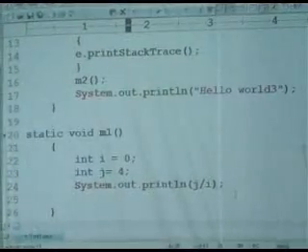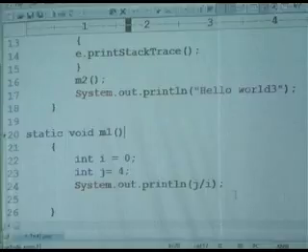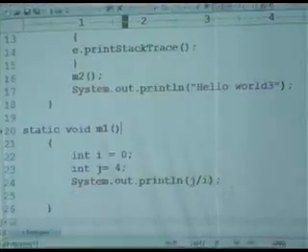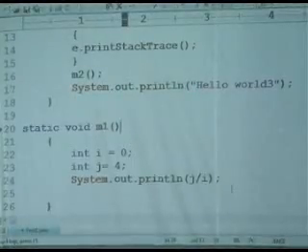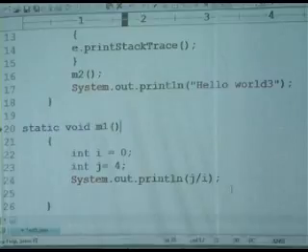System.out.println j divided by i. Now at the time of compilation, will I know that when j is divided by i, it will throw an exception, divide by 0? I cannot. Now why can you not? Understand this also.